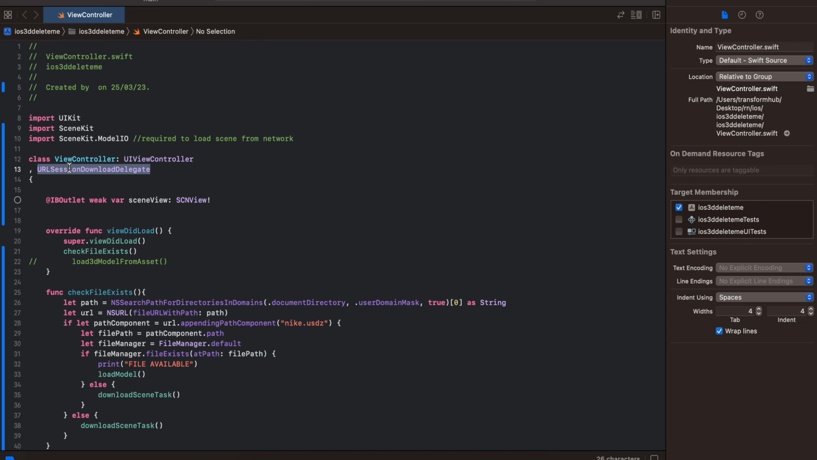I have added URLSessionDownloadDelegate as well, so that we get a callback when the 3D model is downloaded. Also, you can store your 3D model on S3 or Firebase storage or whatever server you have. Make sure the 3D model is in USDZ format, because that is the only format Apple recommends. I'm not sure whether this will work for GLTF, OBJ and FBX. You can do your own research for that, but it's better to use USDZ format.